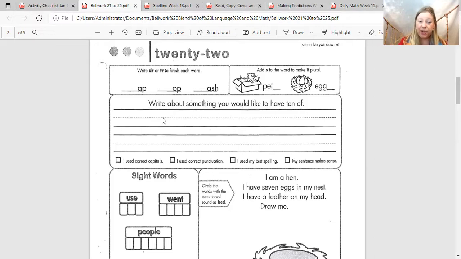And make sure when you print your sentence that you include correct capitals for the beginning and names, and use correct punctuation at the end and throughout, and that you used your best spelling. Are you allowed to spell things wrong? Yes, as long as you are writing the important words correctly and that you are using your best spelling and that your sentence makes sense. So it has to fit with this topic and it has to be a complete sentence making sense.